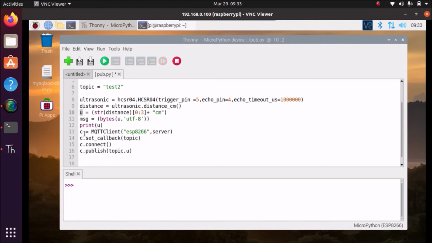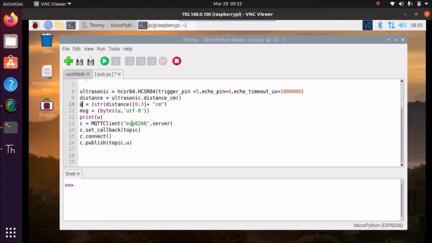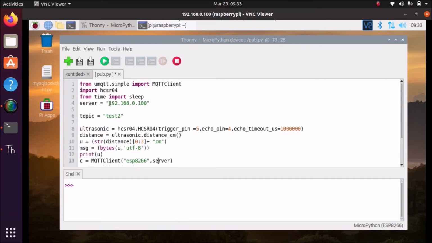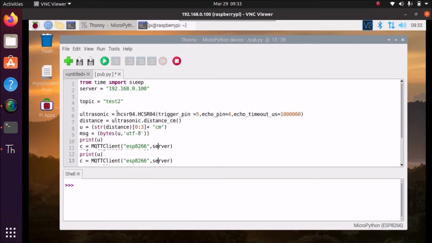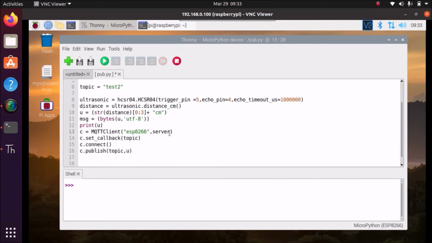Then this is the MQTT client configuration. The c is a variable. So c is equal to MQTTClient, and ESP8266 is just an ID. Okay, you can mention any ID here. So c is equal to MQTTClient, ESP8266, and server means our broker IP address. So server is a variable, so mention that variable server.